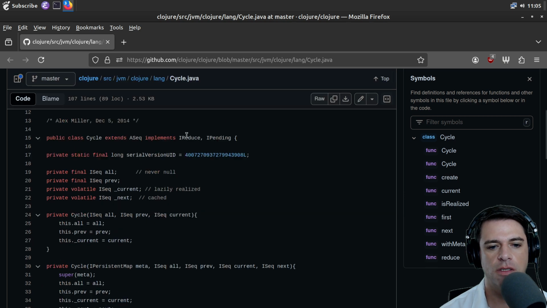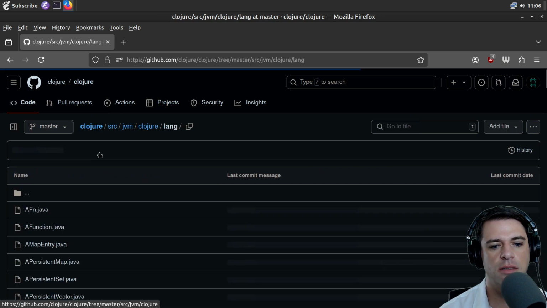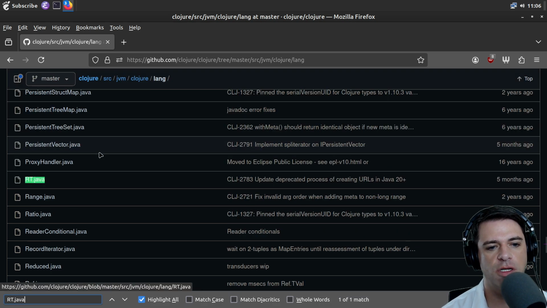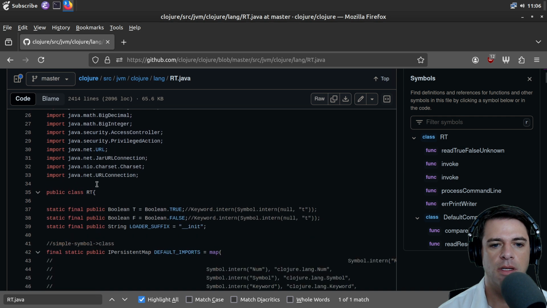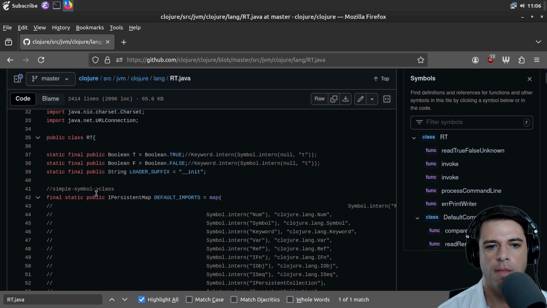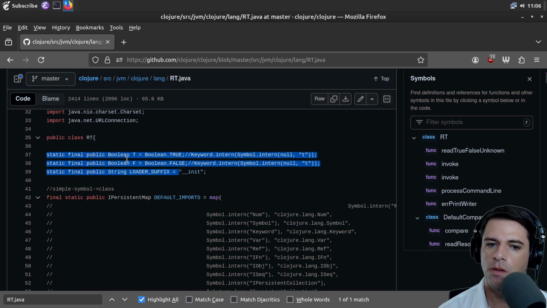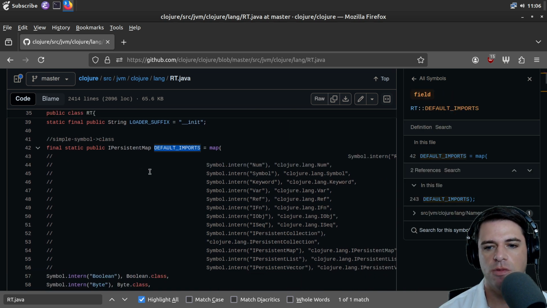And here's Cycle. Cycle is probably not so important. This is probably cycle detecting, but if there's a RT.java, we should look at that. RT.java. We don't have a class level description, but we have Boolean T is defined to be Boolean.TRUE, and F is defined to be Boolean.FALSE. We've got some default imports, which are commented out.